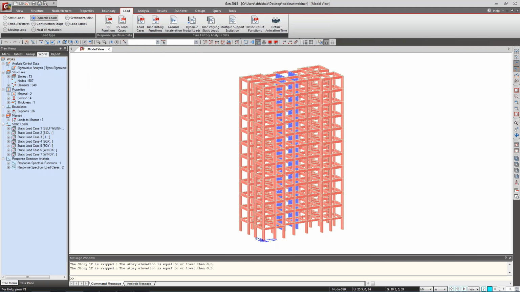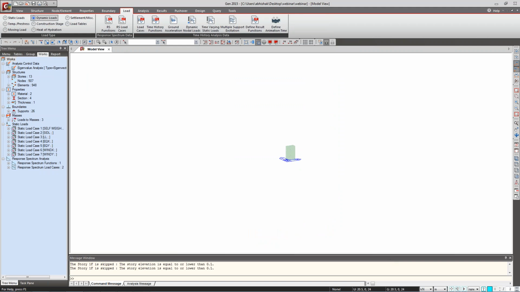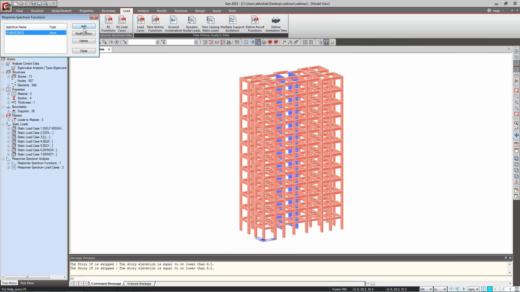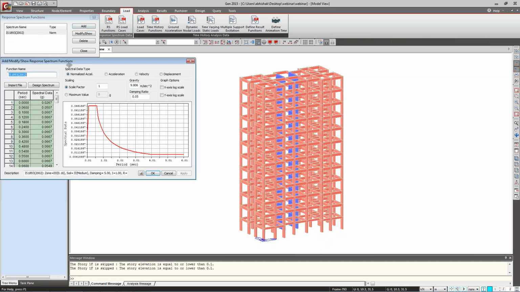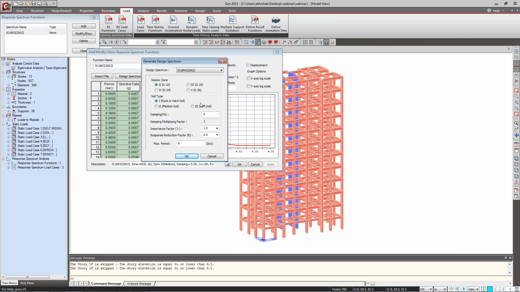According to the load cases, you have to define the function. Function means according to your Z factor, soil type, and these values. For that, go to the RS function, say add, and say design spectrum. In the design spectrum, you have to mention the seismic zone, soil type, response reduction factor, and the maximum period. It depends on the parameters you are using.